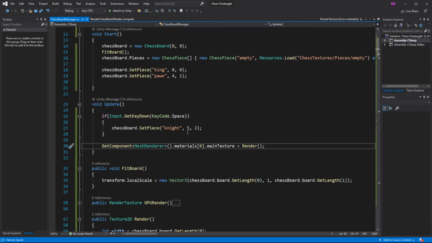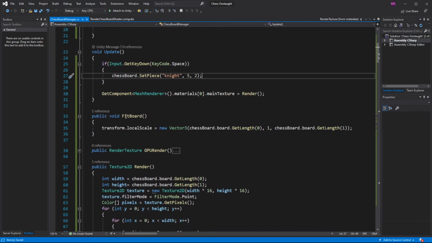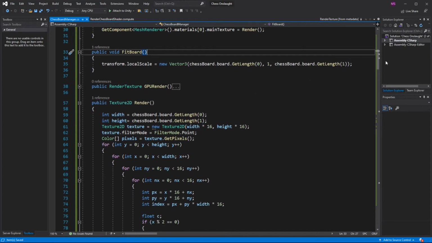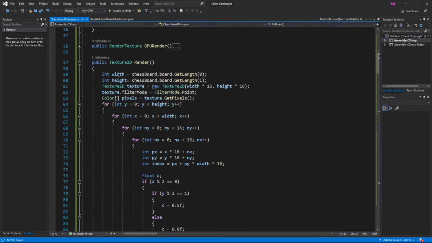That would be F3, but 5.2 basically on the board, and you'll see that in a second. The other thing is I have this function called FitBoard. Now when I have any size board, the plane resizes itself to fit the dimensions of the board. And right here is the render, so it's pretty simple. I got the width and the height of the board, and then I create a texture with size 16 times the width and the height, so that it could fit each image.